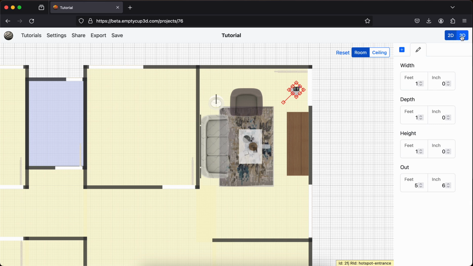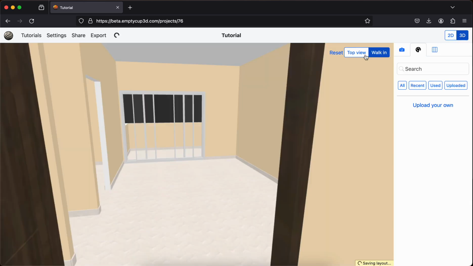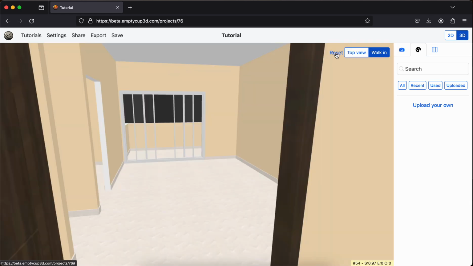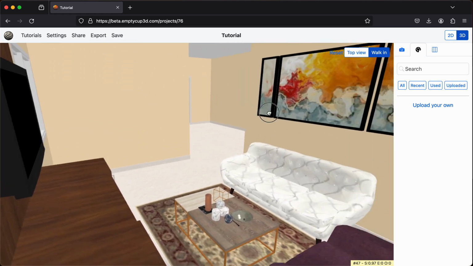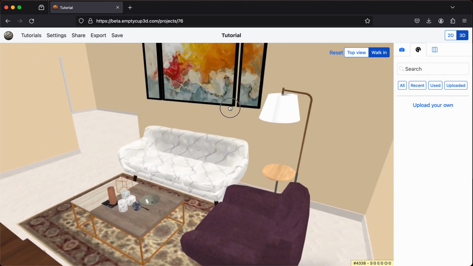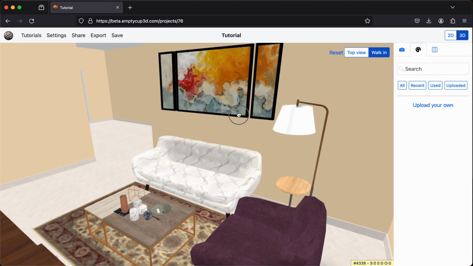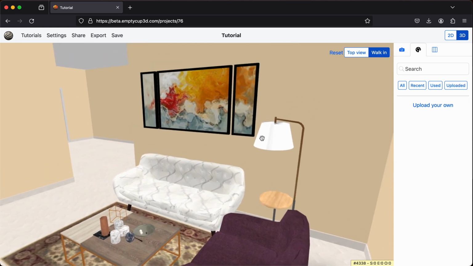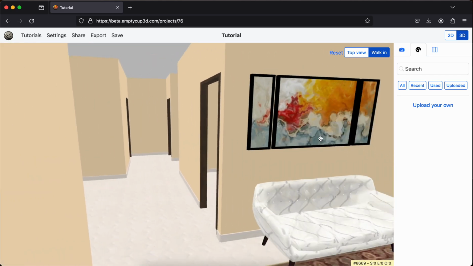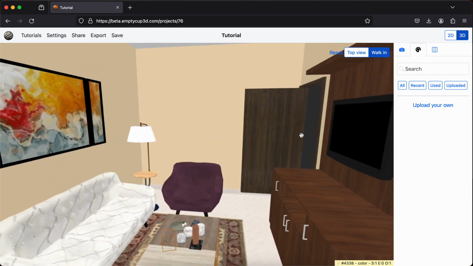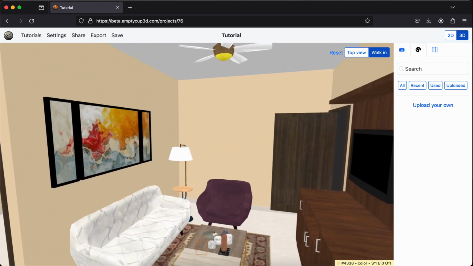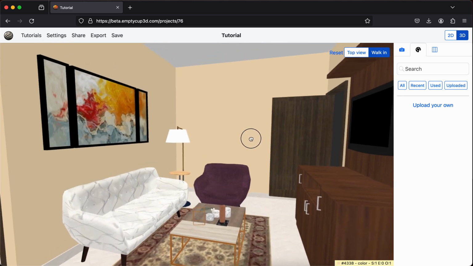Now let's go to 3D, and this time if we reset, we will be at the entrance of the room, right? So this is the first person view of this room. As you can see, we've already placed the sofas and the coffee table and the portrait standing lamp. Let's go to this position so that we are able to see the entire room. You can also navigate up and down inside this. So let's find a reasonable spot.